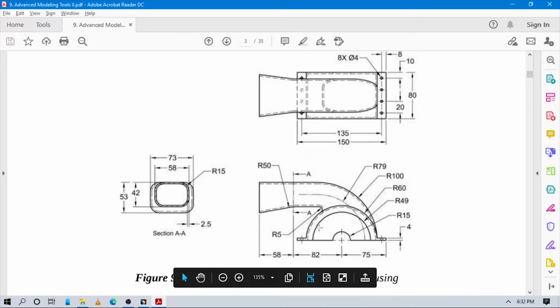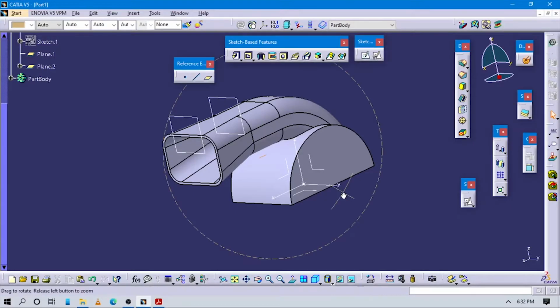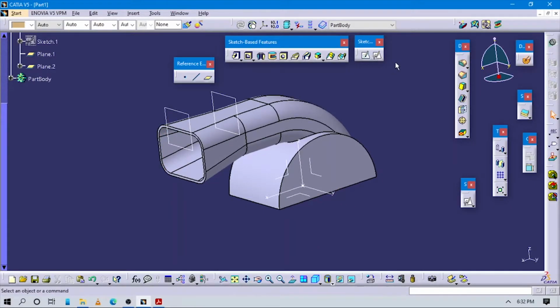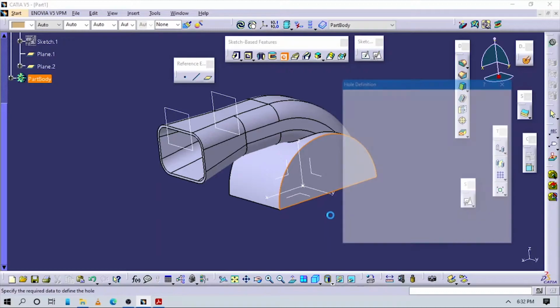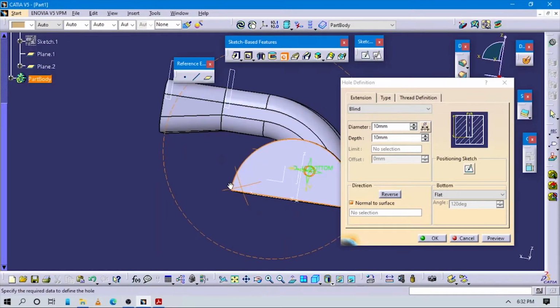So let's start to create this part. Here you can see a pocket. We have to give a utilities hole having radius 49. So go to the hole command here and select this space, and make sure what the point is, so it actually comes here.